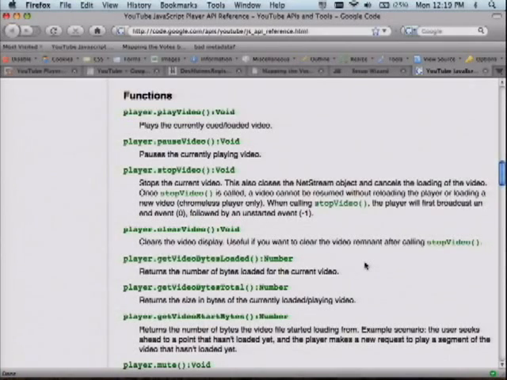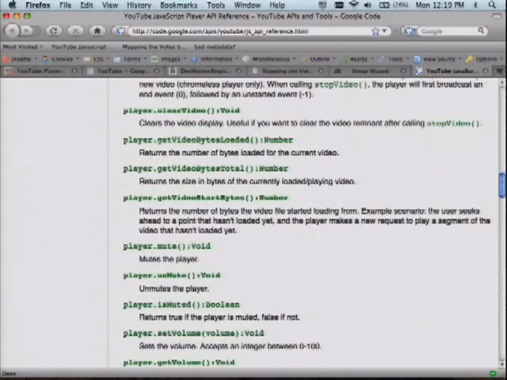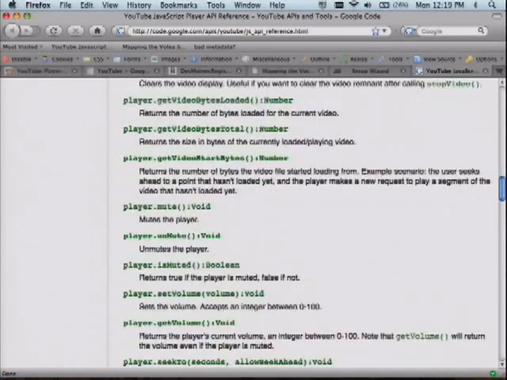Stop is nice because it actually cancels the download of the video. A lot of times if you're on a site and you hit play and the video starts downloading and it's an hour-long video that you're not going to watch, you have to let it continue downloading in the background. You could call stop video, and it'll cancel the download and close the netstream object inside the player. Clear video basically just clears the remnant of the video. That's good if you pause the video and want to clear the little remnant that's there. That's more handy in the Chromeless Player, which I'll get into later.